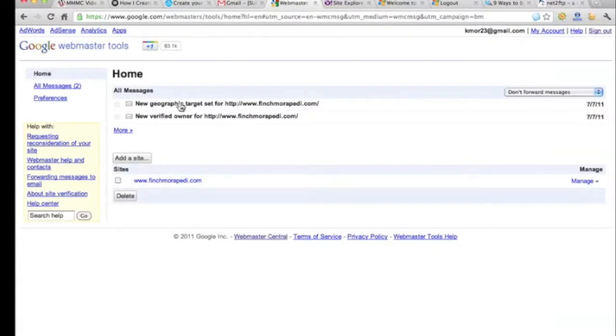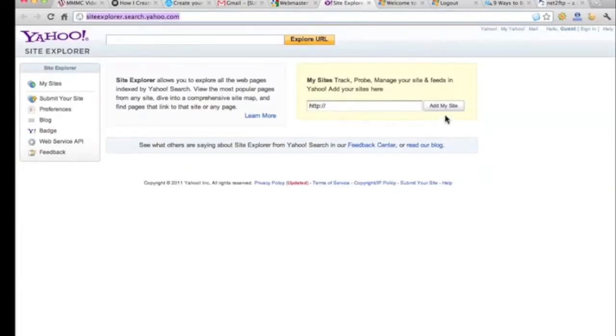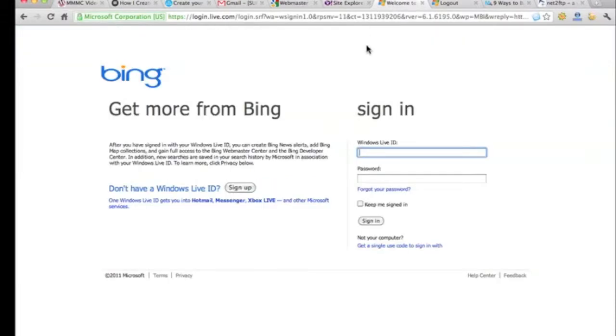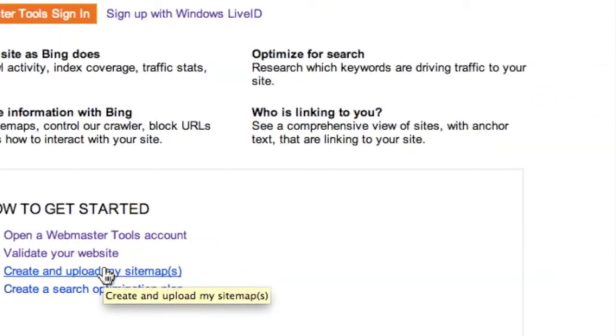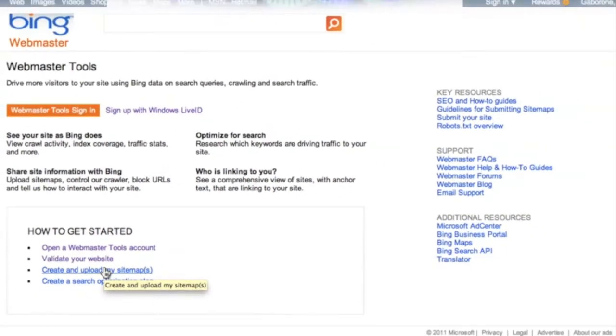So go to Google, sign in to your account, and follow the instructions that are there. If you don't have a Google Webmaster account, please get one. And then you can do the same steps for Yahoo. You sign in, and if you don't have one, get one, and you can enter your website information in the XML sitemap. The same thing applies with Bing. So if you click back here, there is a link which says create and upload my sitemap. Click on that link and sign in.